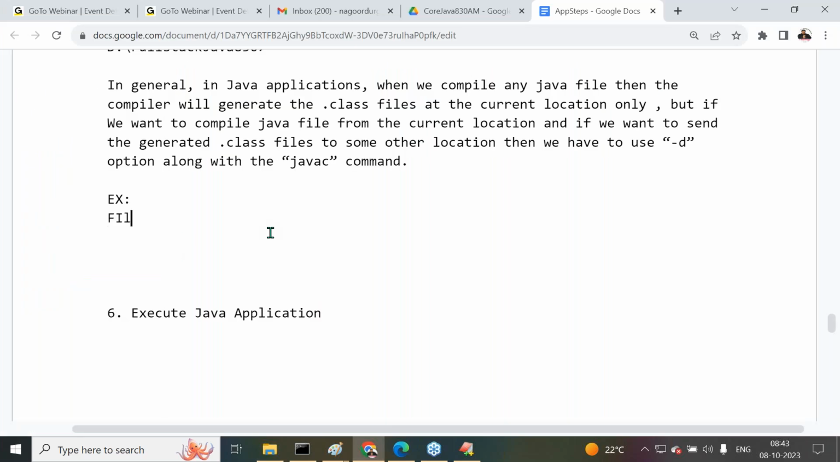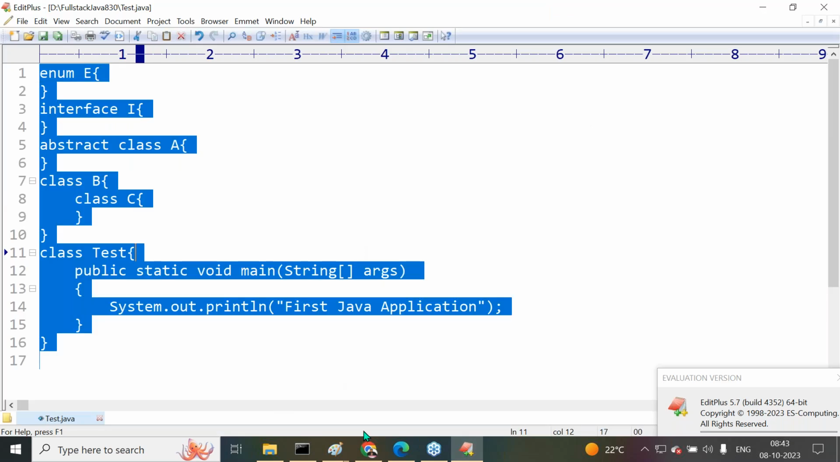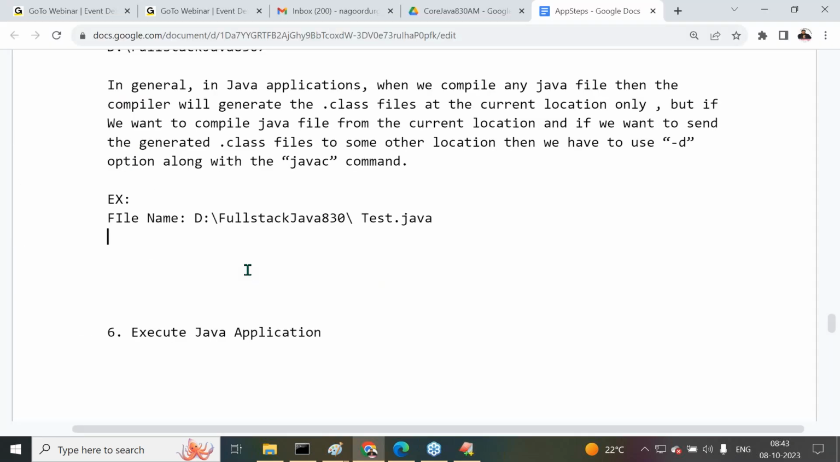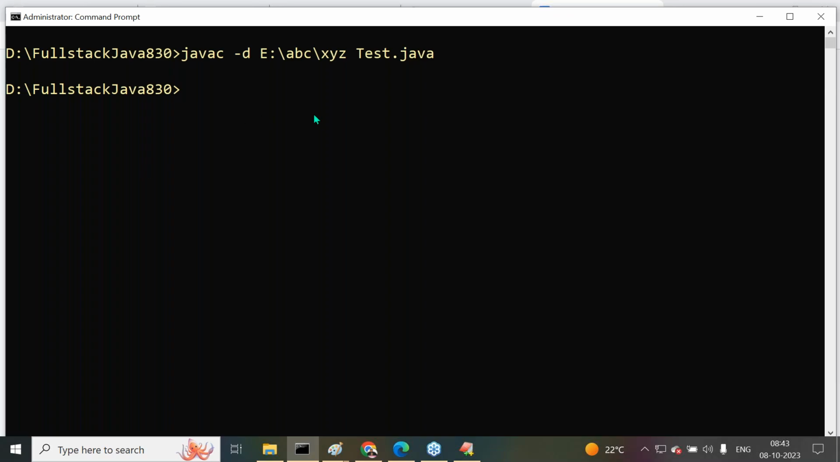Now let me take this one. First of all, the file name: D:/full-stack Java 830/ we have to write Tester.java. Then what is the program? It is the same program we have seen previously, but now I need to perform compilation. I compiled this program through the command prompt, and I want to see whether the dot class files are created or not. Now tell me, on which location did I create the dot class files?